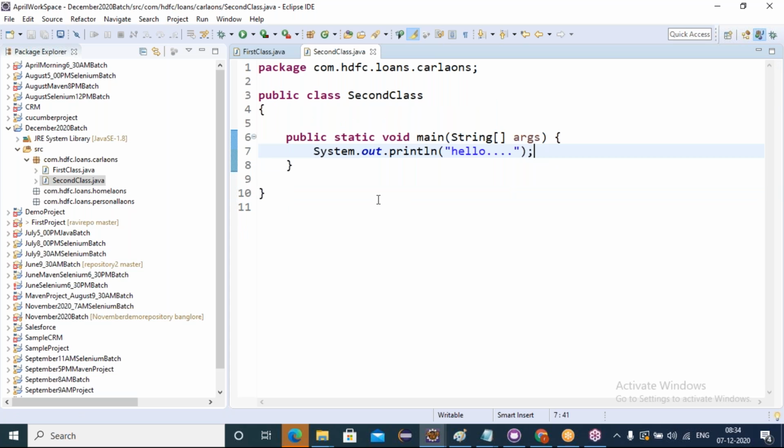What, friends? Creating the project, creating the package with standards, and creating the class. Is everyone clear? Yes, sir. Clear. Yes, sir.